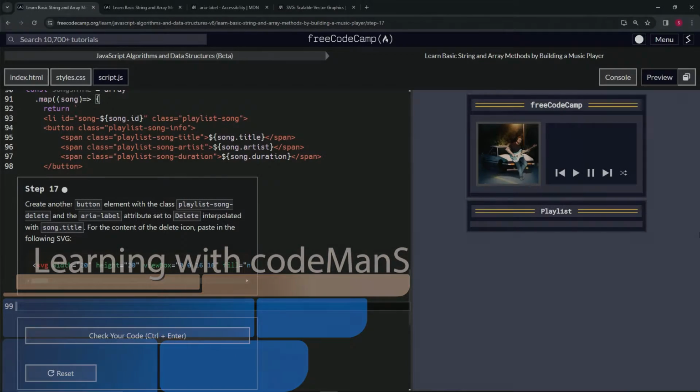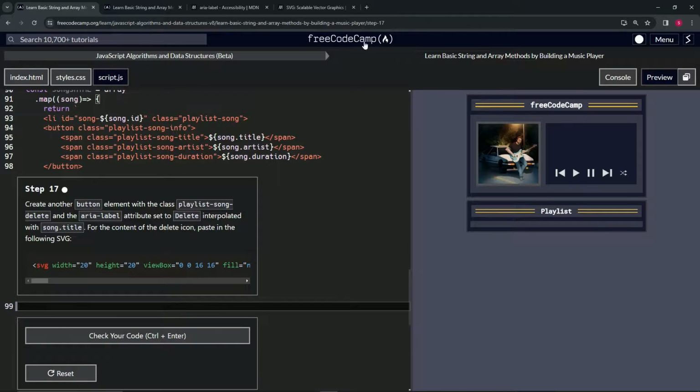All right. Now we're doing freeCodeCamp JavaScript Algorithms and Data Structures Beta. Learn basic string and array methods by building a music player. Step 17. So now we're going to create another button element with the class playlist-song-delete and the aria-label attribute set to "Delete" interpolated with song.title.